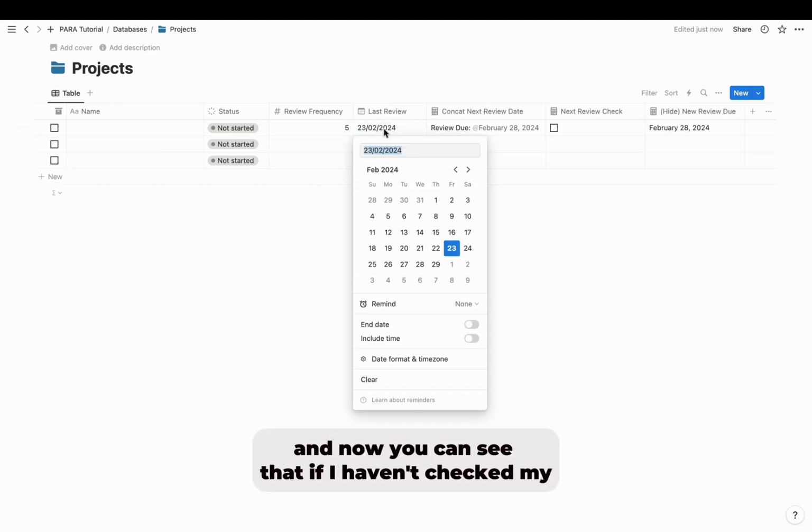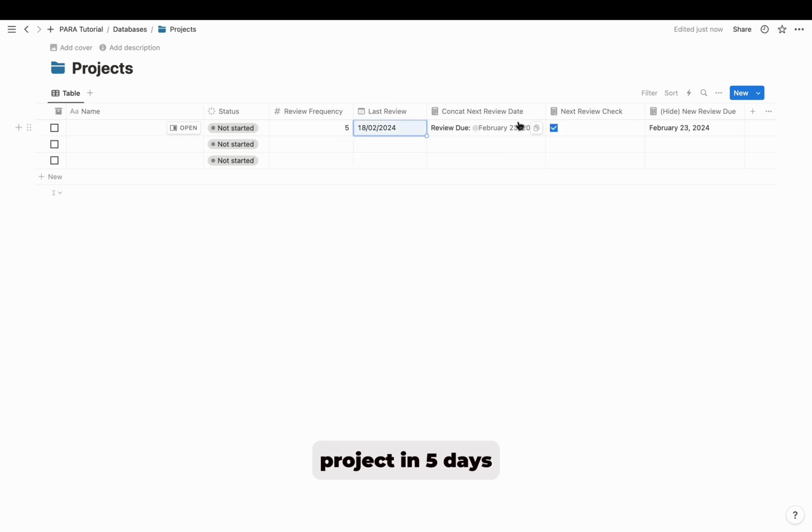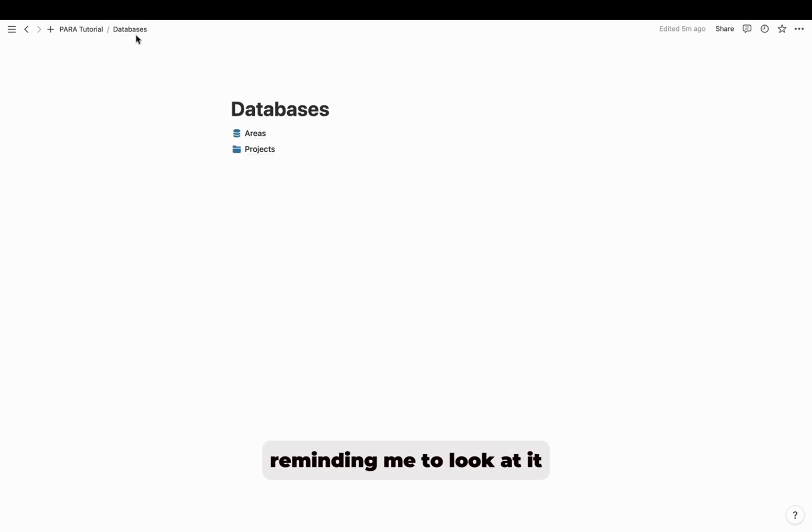And now you can see that if I haven't checked my project in 5 days, I will get the checked checkbox, reminding me to look at it.